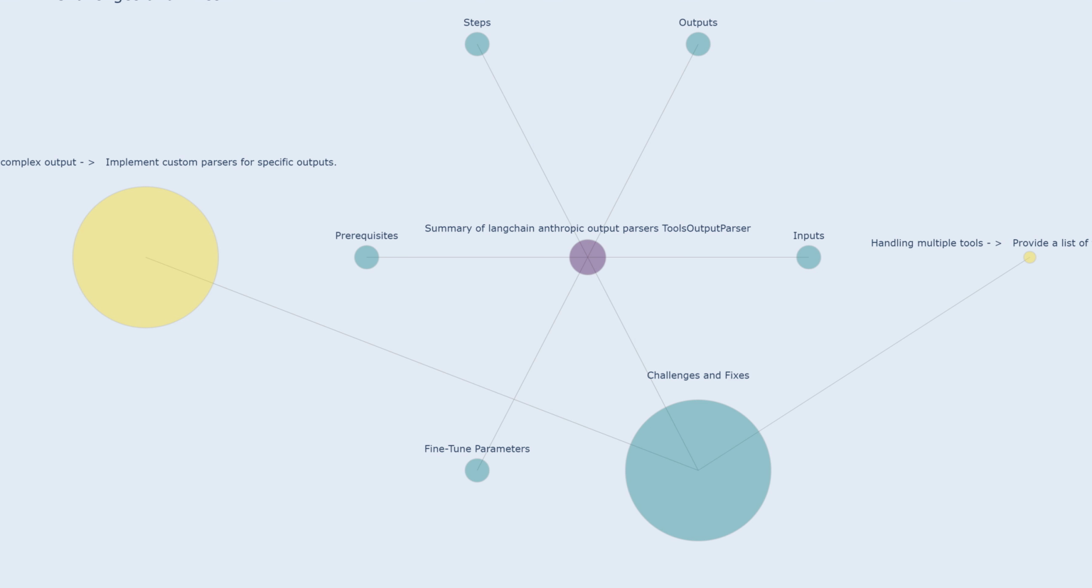One way to handle complex output is to implement custom parsers for specific outputs. For example, if the web scraping tool returns HTML code, the tool's output parser can implement a custom parser that extracts data from the HTML code. The custom parser can be specific to the output format of the tool.